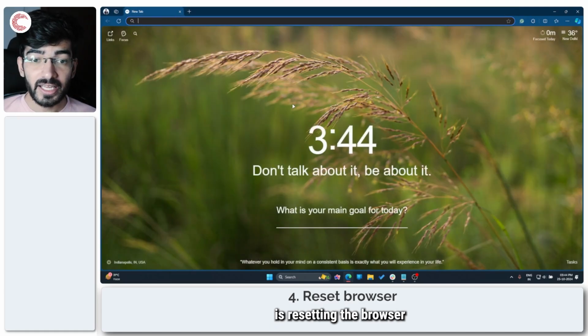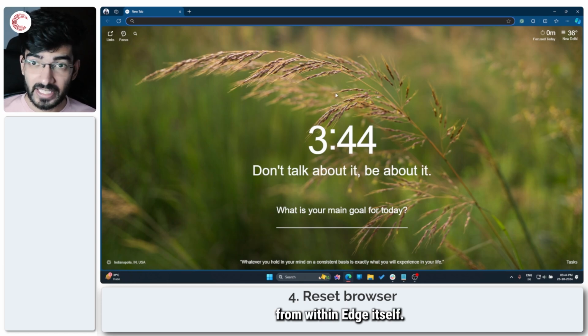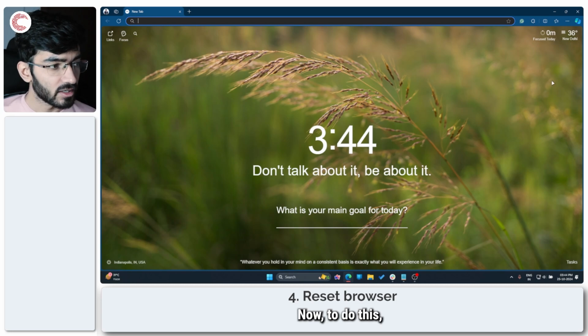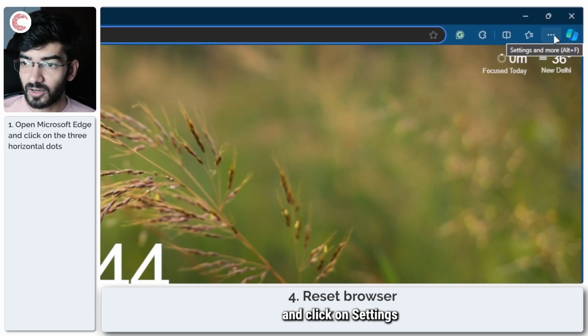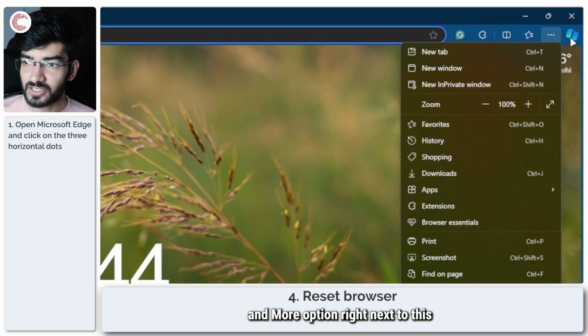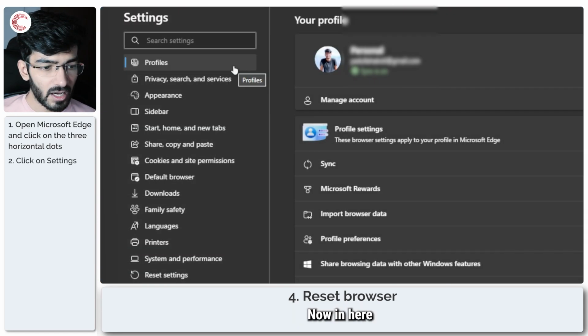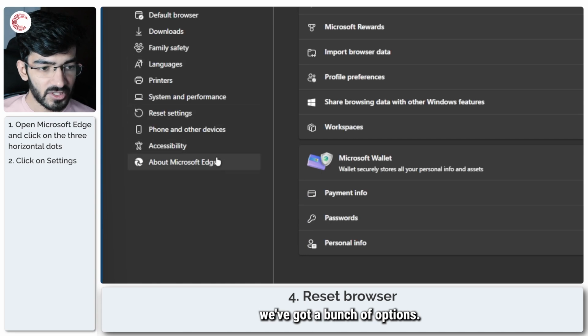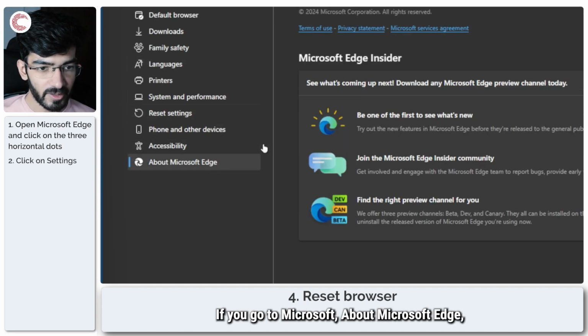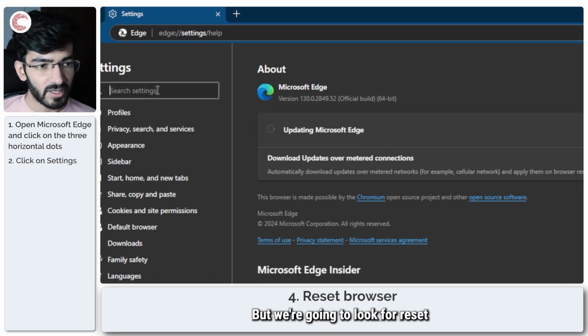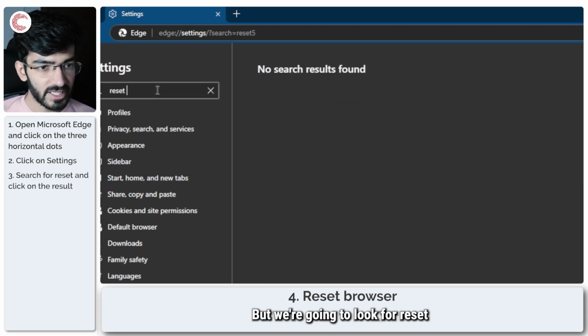The next thing you can try is resetting the browser from within Edge itself. This is, of course, if you can get the browser to open at all. Now to do this, just go ahead and click on Settings and More option right next to this Copilot button and go all the way down to Settings. Now in here, we've got a bunch of options. If you go to About Microsoft Edge, you will also see the update option right here, but we're going to look for reset the browser.